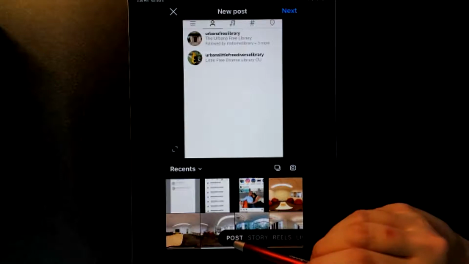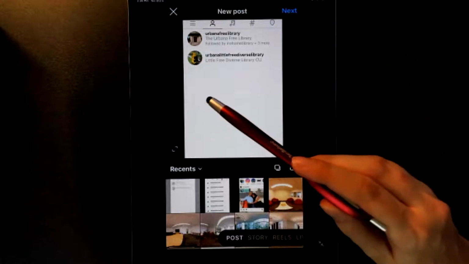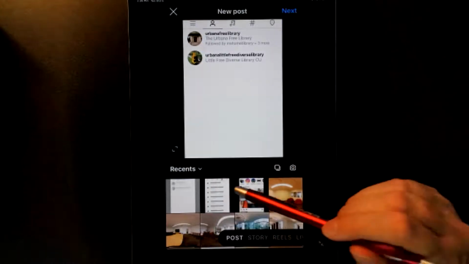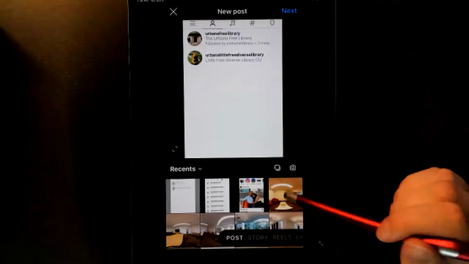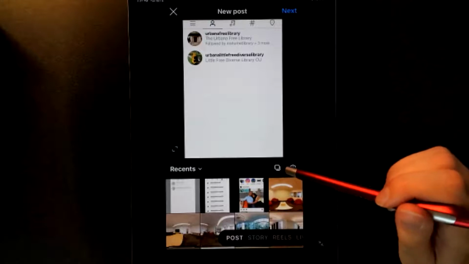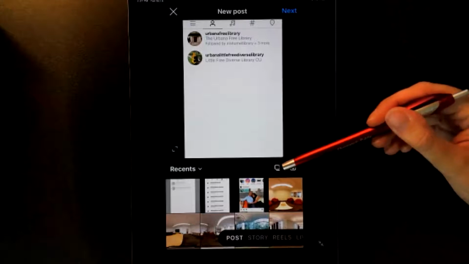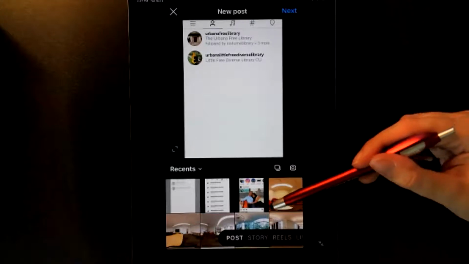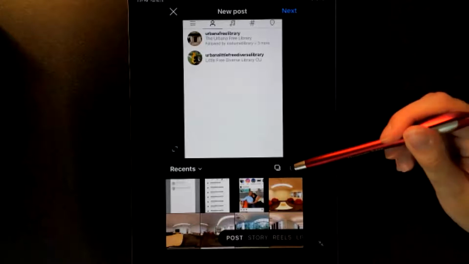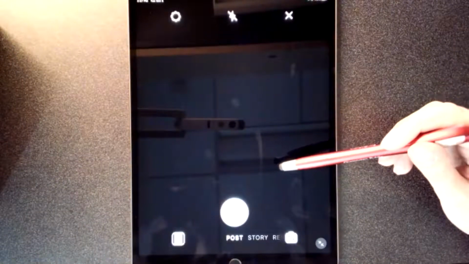But let's go ahead and do a post since we're on a post. It's going to ask us if we want to use what's in our reel of photos on our phone, or if we want to use a brand new picture that we can take from right here. The little square over on the right side would be accessing your photo library on your phone. Or I can tap on the camera and that will open up my camera and I can just take a picture right there and post it right from the Instagram app.